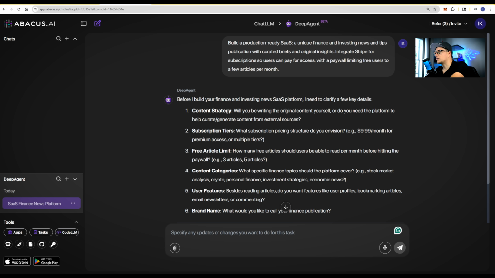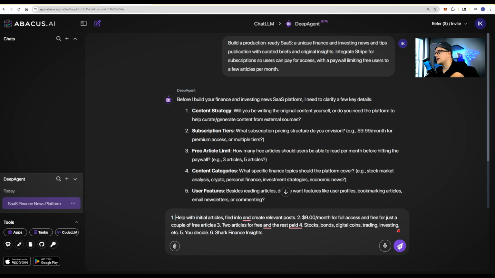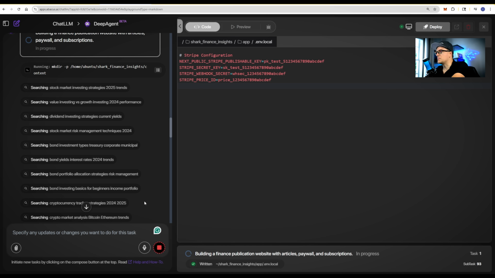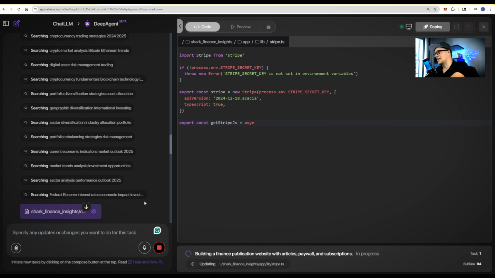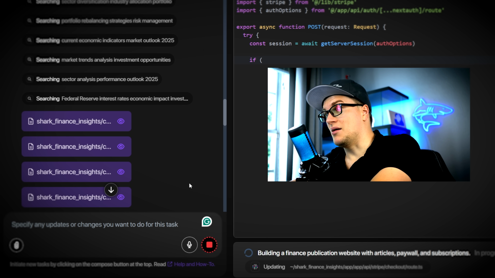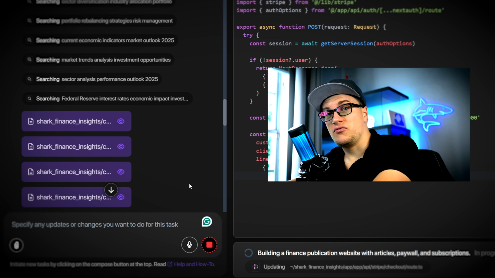The agent asks for clarification and I answer. I have provided everything it needs. The flow is familiar, but now DeepAgent is leveled up. It can build the app and wire it to Stripe for payments.